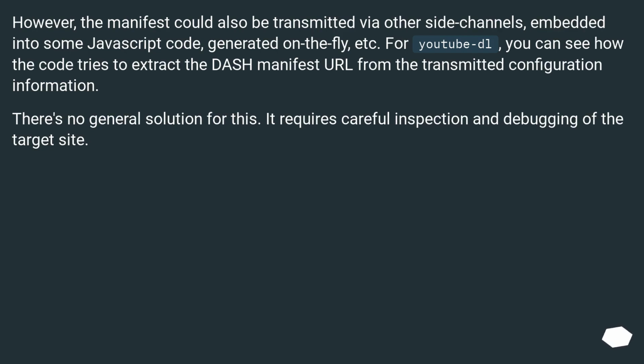However, the manifest could also be transmitted via other side channels, embedded into some JavaScript code, generated on the fly, etc. For YouTube you can see how the code tries to extract the DASH manifest URL from the transmitted configuration information. There's no general solution for this. It requires careful inspection and debugging of the target site.